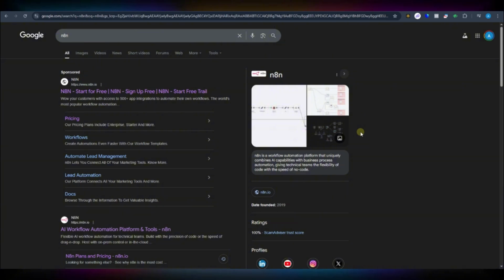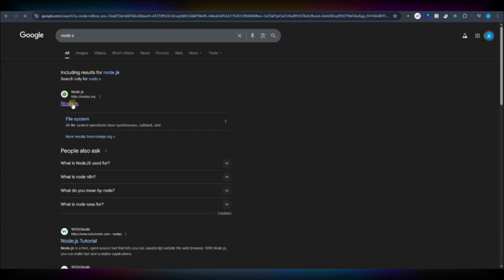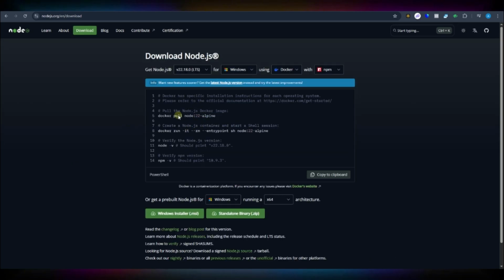So what we're gonna do is run this locally on our Windows. To do that, we will search Node.js right here, Node.js, and we will download this. This is what we're gonna need in order to run this locally on our Windows. So click on download right here and simply go and download this Node.js.